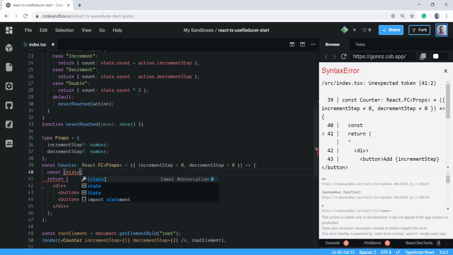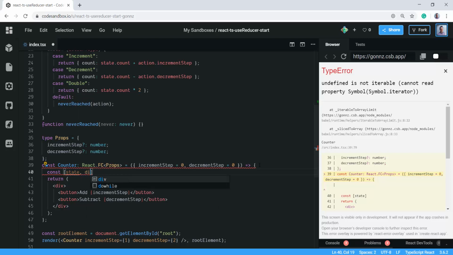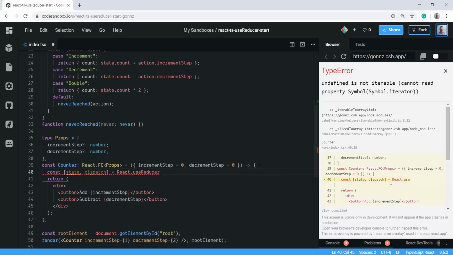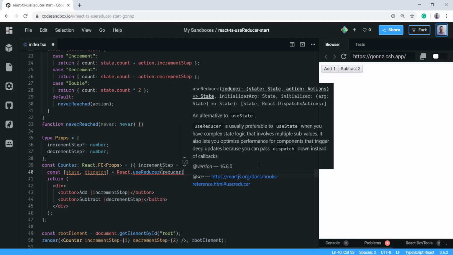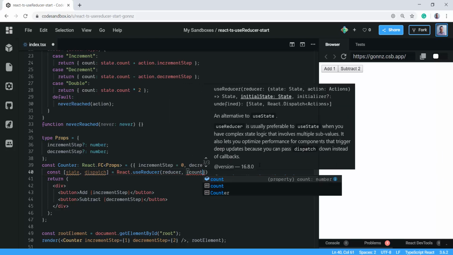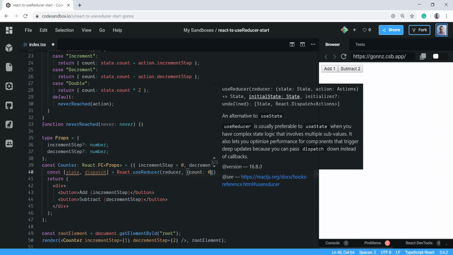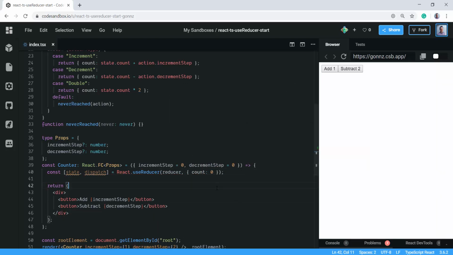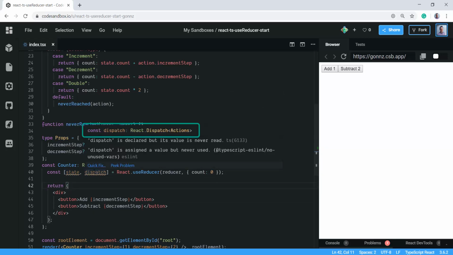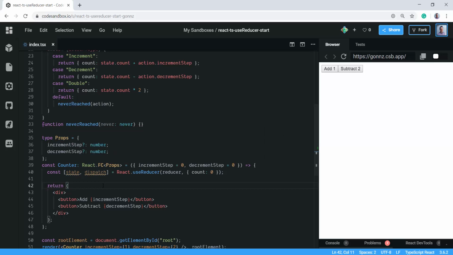So the hook returns state and a dispatch function to update state. So we're going to destructure those. And then we call useReducer, passing in the reducer that we just implemented along with our default state, which is going to be a count of 0. And if we hover over our destructured state variable, we'll see it's of type State. And if we hover over the dispatch, we'll see it's of type Dispatch of Actions. So TypeScript has cleverly inferred the type of the state and the dispatch function.